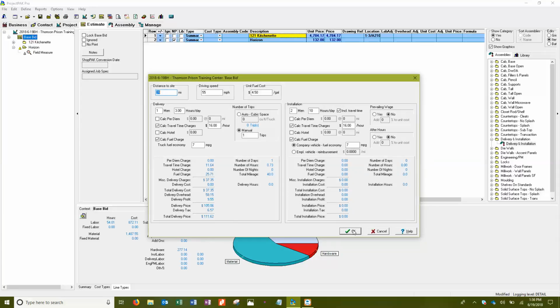Correct. Exactly. You know, if it's true time that you want, which is normally what people do, they don't care about the travel time or the fuel charge, but you guys do, so it's important to you.